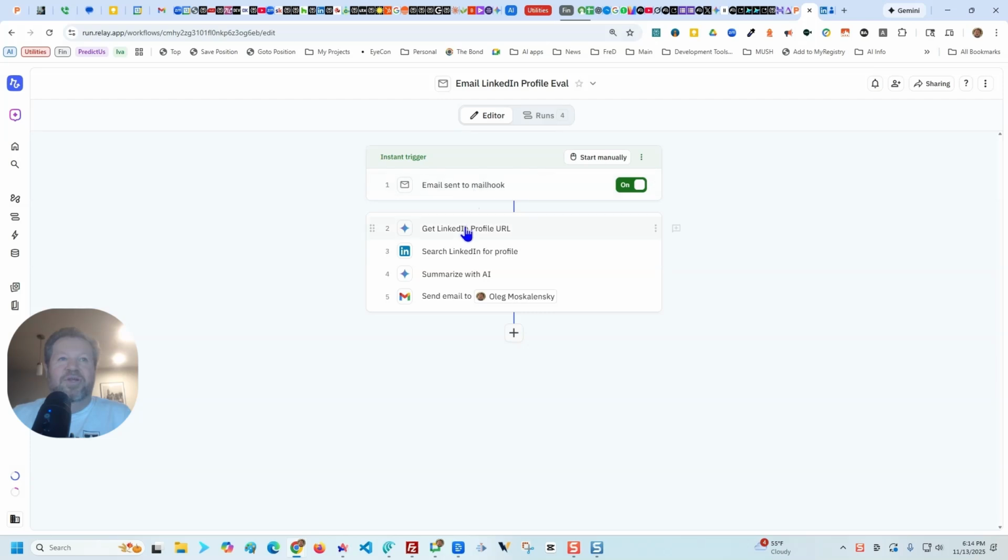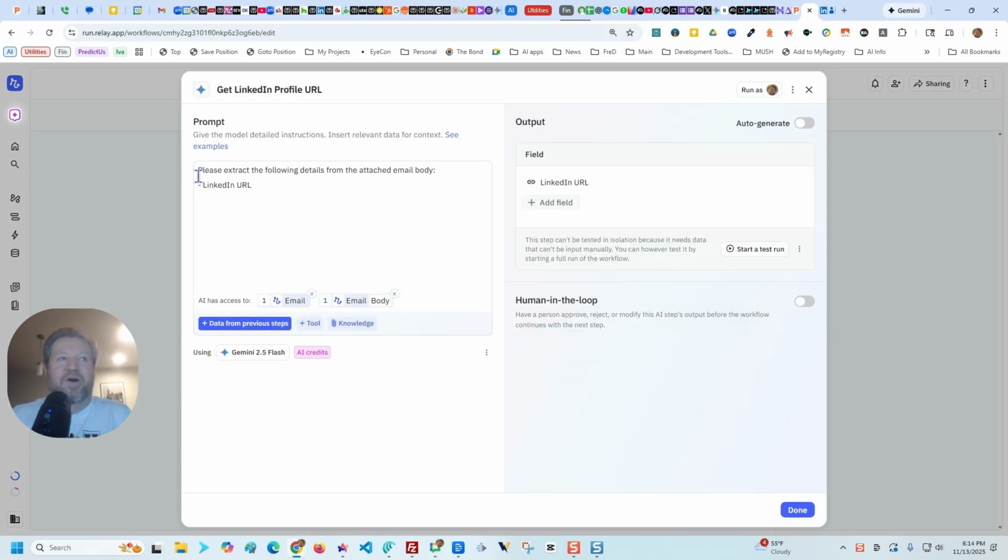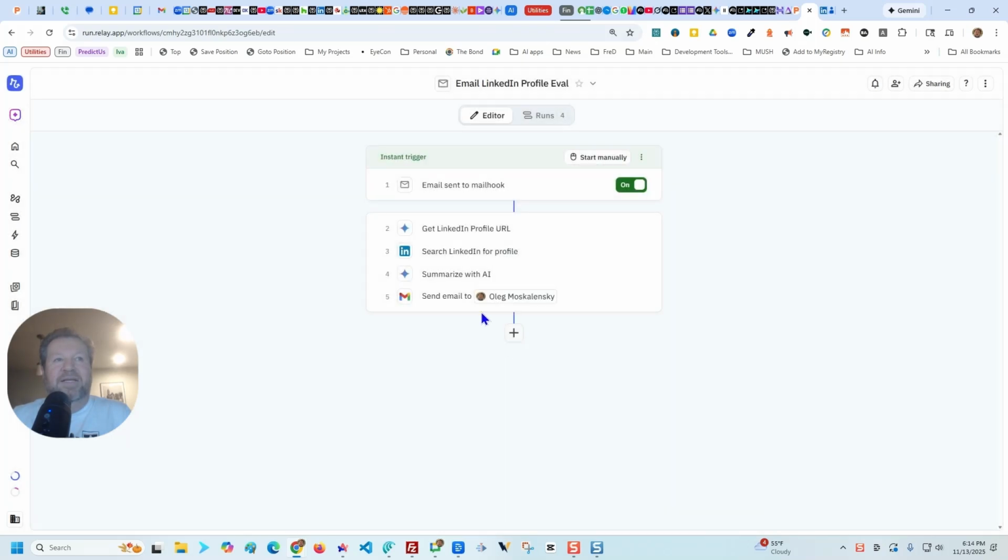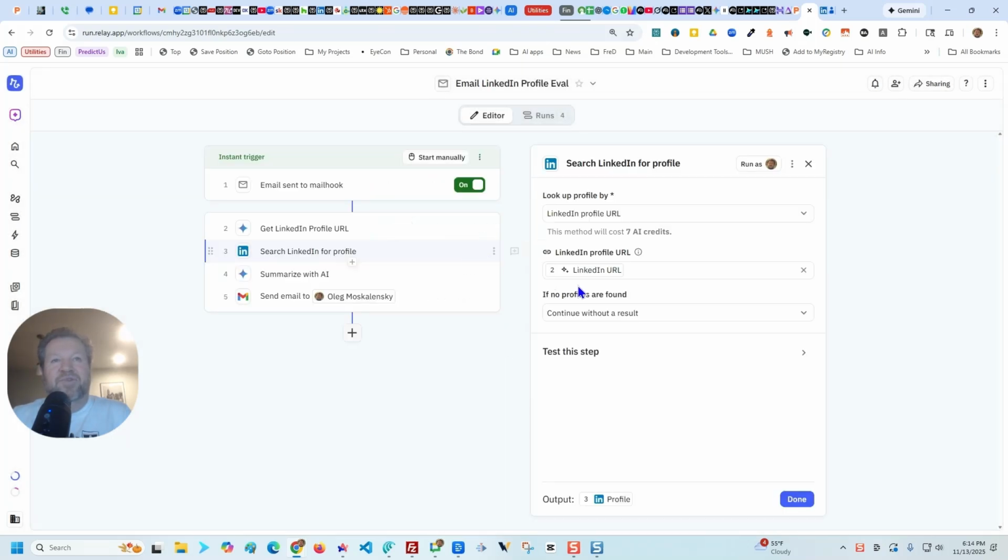Again, just to show you one more time, the prompt for getting the LinkedIn profile is super simple, as you can see right there. It just says, please extract the following details from the attached email body and LinkedIn URL. Sometimes you want to have more than that, which you can definitely do as well. In my case, all I cared about was the LinkedIn URL. So that's one AI step. Then the LinkedIn step is just to get that profile by specifying it from the prior step 2. You just drop it in there and it knows what to do. You don't need to do anything beyond that.